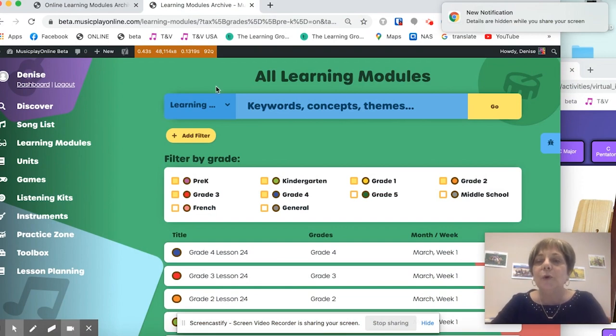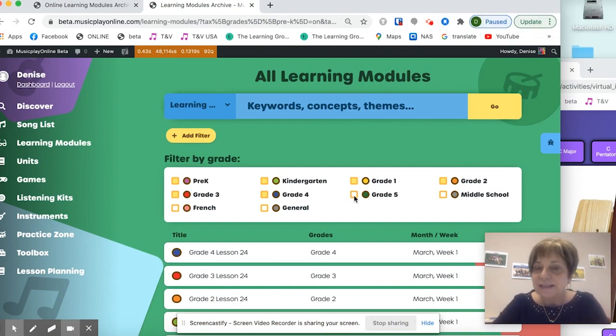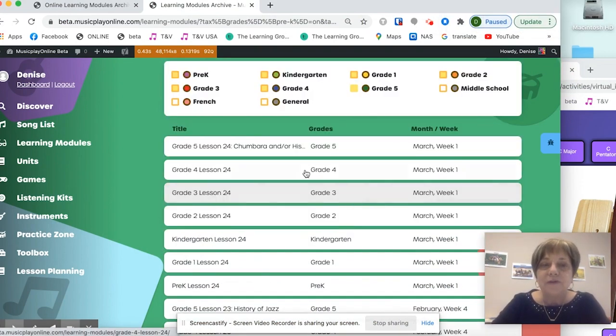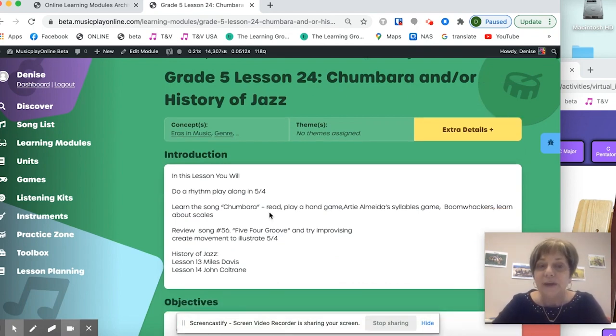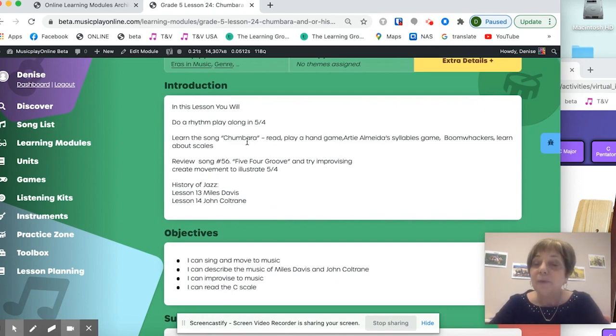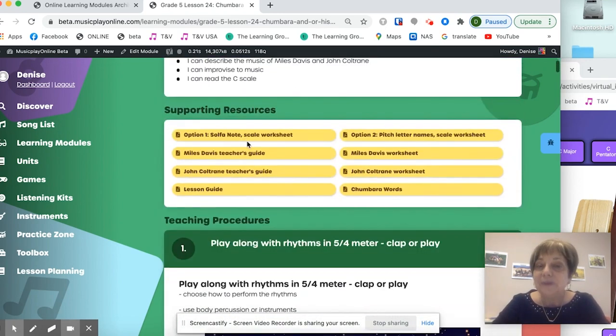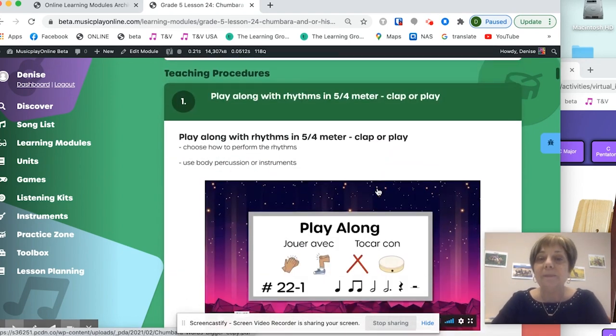Now I'm going to go to the grade five and middle school lessons. We've been doing the history of jazz, but if you want a little variety from this, you can opt to do the Chumbara lesson or the history of jazz lesson. They're both included in here. So Chumbara is a song from grade five, and it's very fun. All our worksheets are here, including the Chumbara words, if you want them.